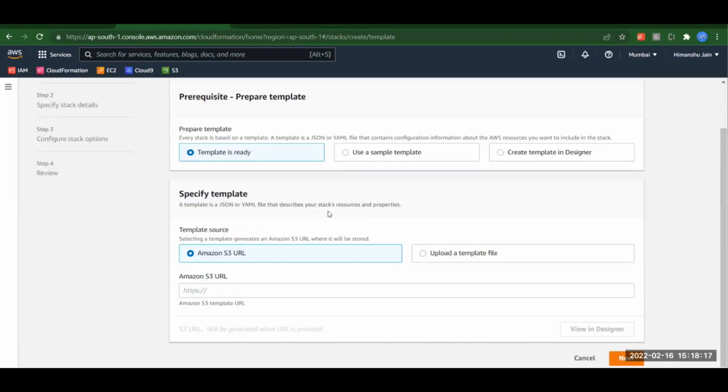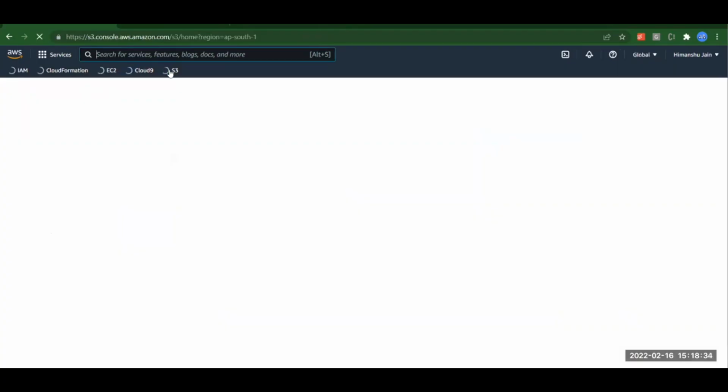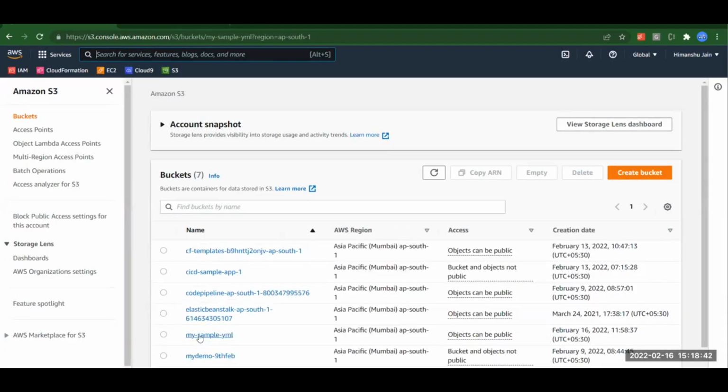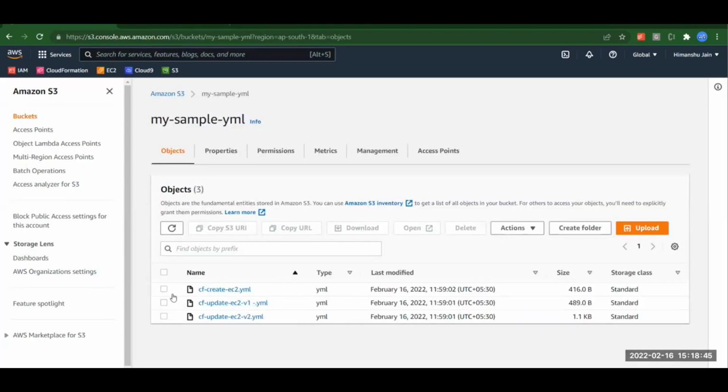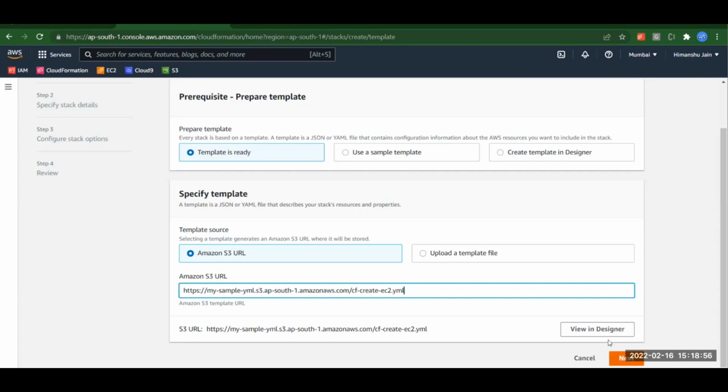Specify template. In this case, we will not upload the template from our local machine. Instead of that, we will take a template URL here, and the template is in the S3 bucket. So we'll go to our S3, to our bucket first. Once my bucket is open, we will take the URL. This is my bucket. I want to apply the first template, so I will take this and say copy URL. Then we'll go to CloudFormation and give that URL, and we will say next.